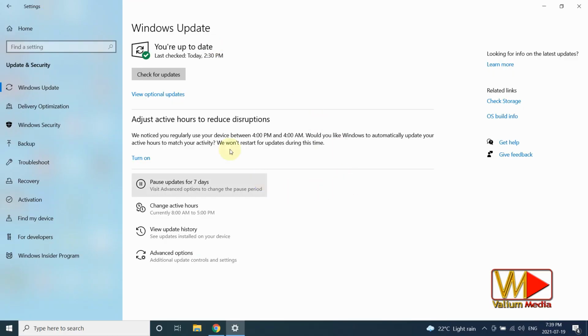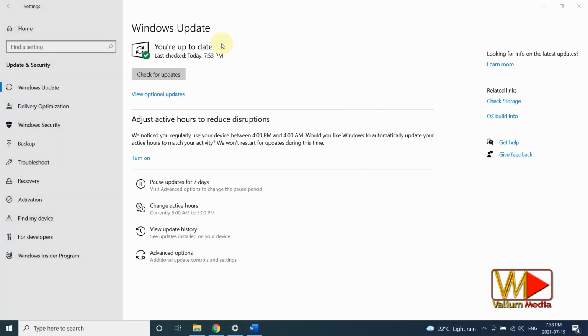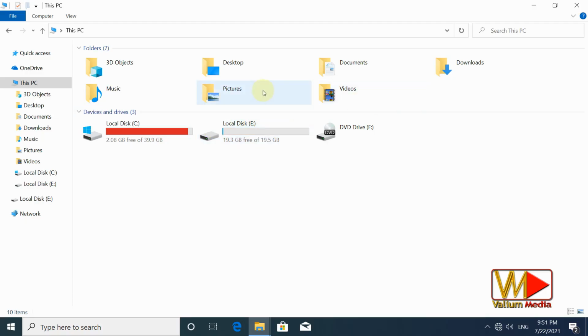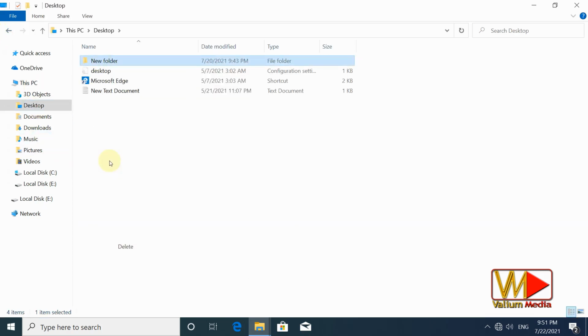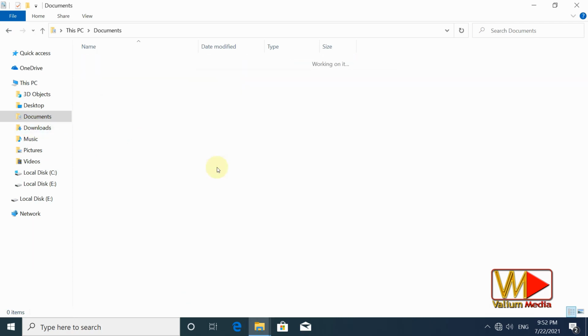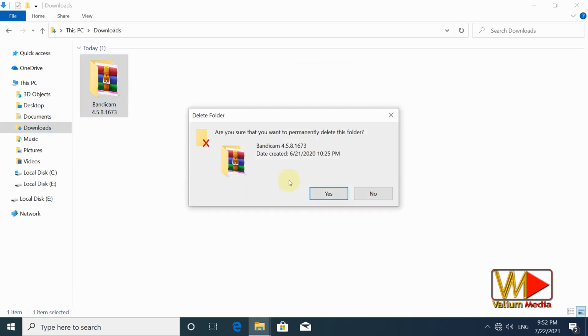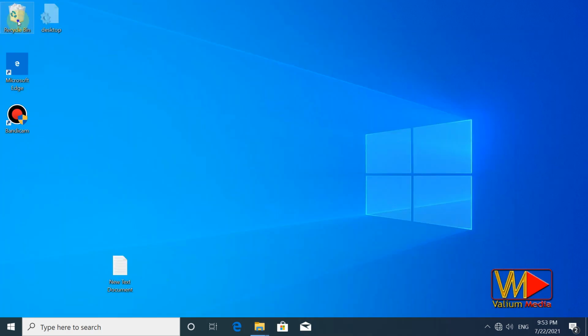If there are no pending or available updates, click on Check for Updates option to see if there is any new update to install it. If you don't have enough free space on the C partition, you can move or delete videos, games, or any large files from the C partition to another partition or to external disk, including files in desktop, documents, downloads, music, pictures, and videos folders. Right-click on Recycle Bin and click on Empty Recycle Bin option.